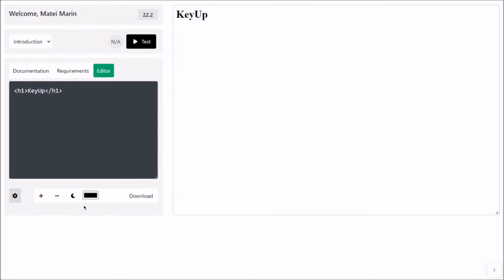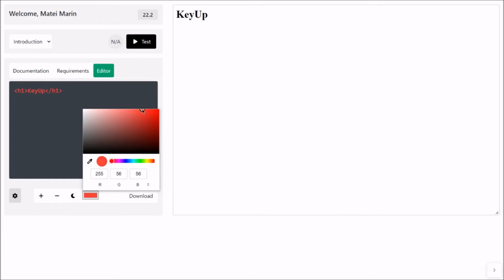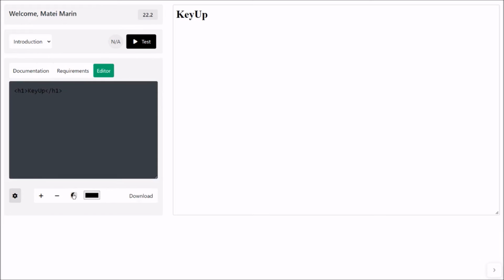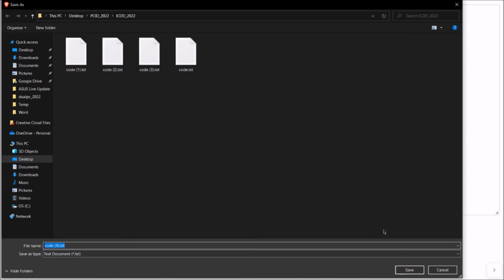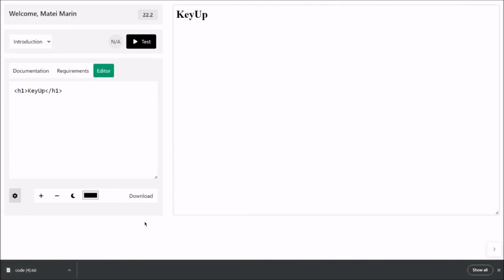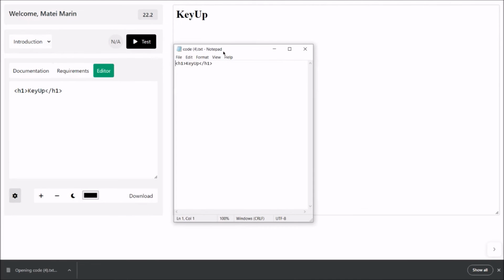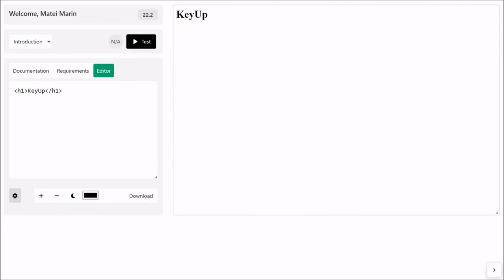But it also has a section of settings. Users can increase and decrease the font size, switch to dark mode, and change the font color. I will now switch back to normal. Moreover, users can download the source code. If I click download, it will be saved and it contains the text.